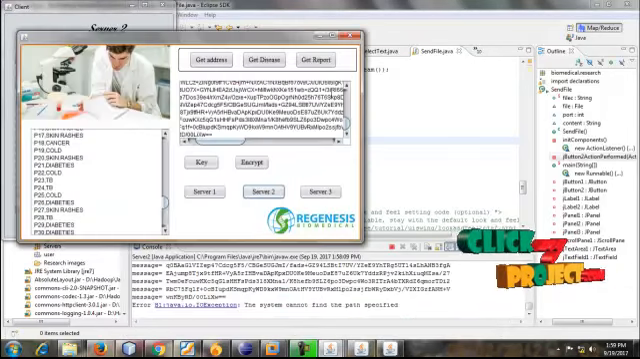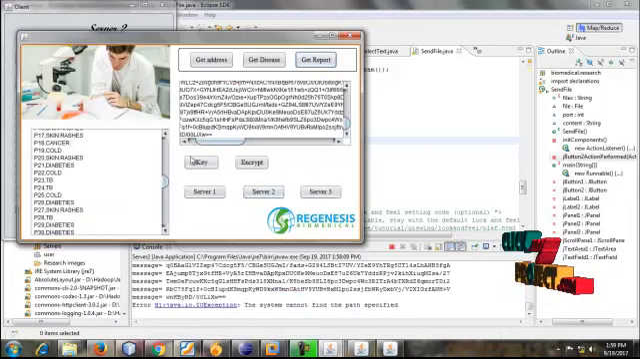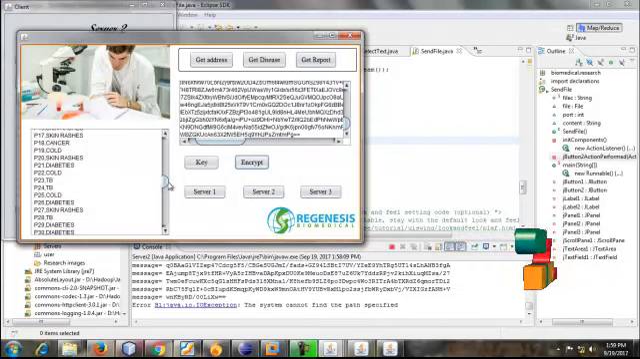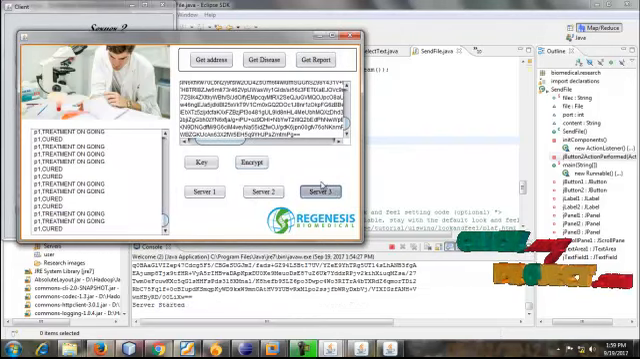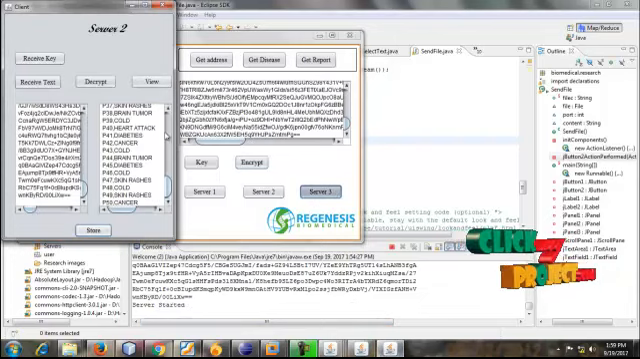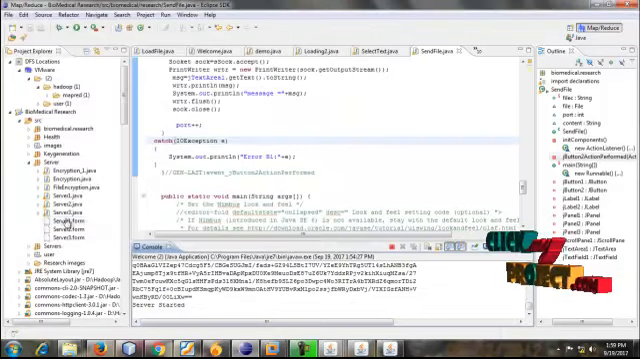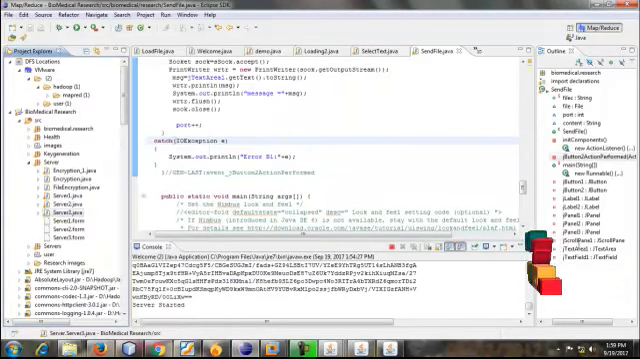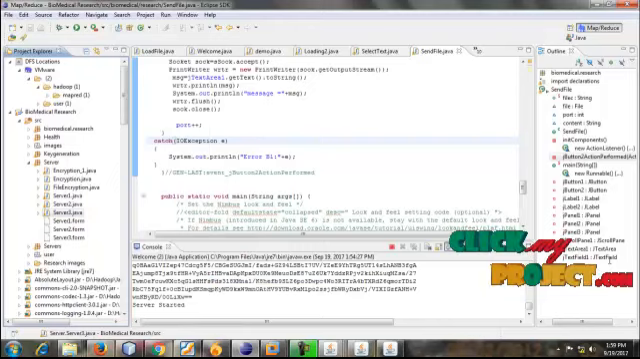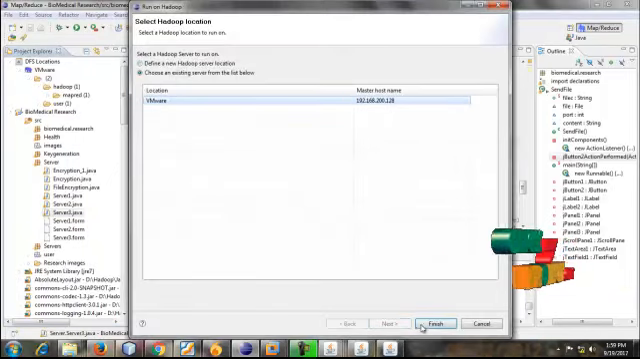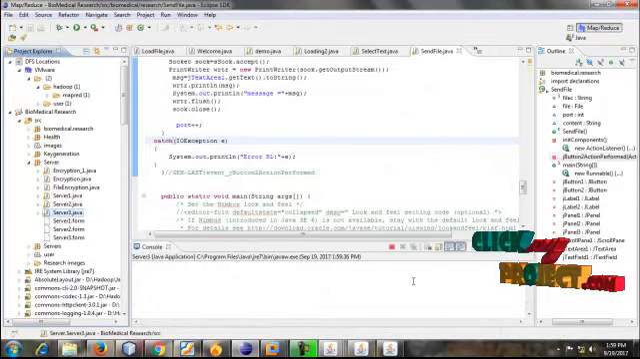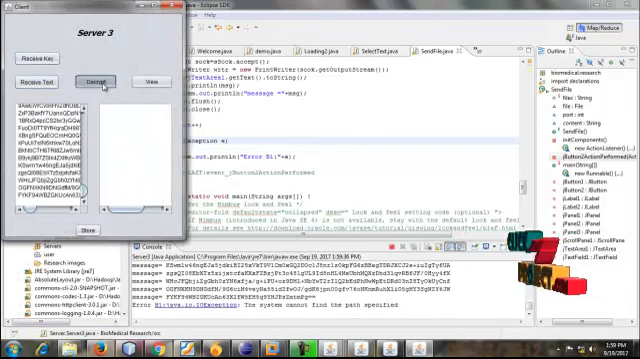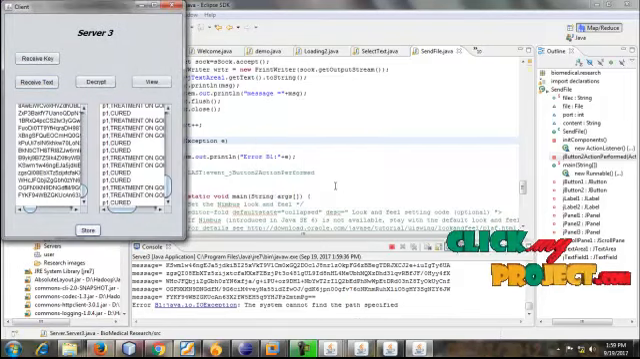So again click to get report, encryption, server 3. Click server 3.java, run as Hadoop. So now receive the data, decrypt. So the information is stored on server 3.